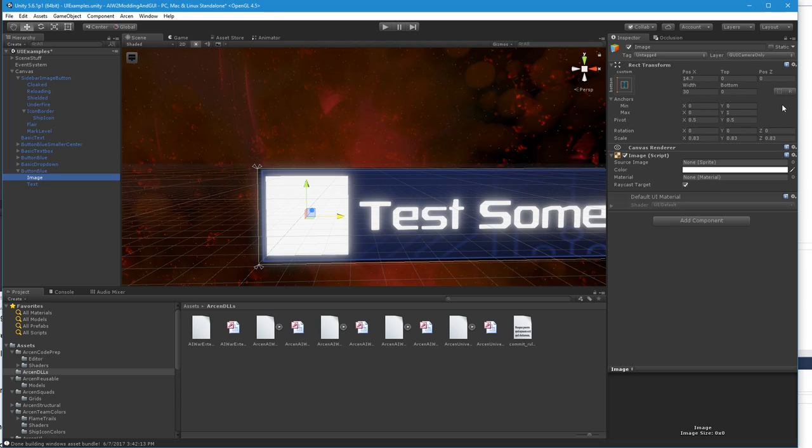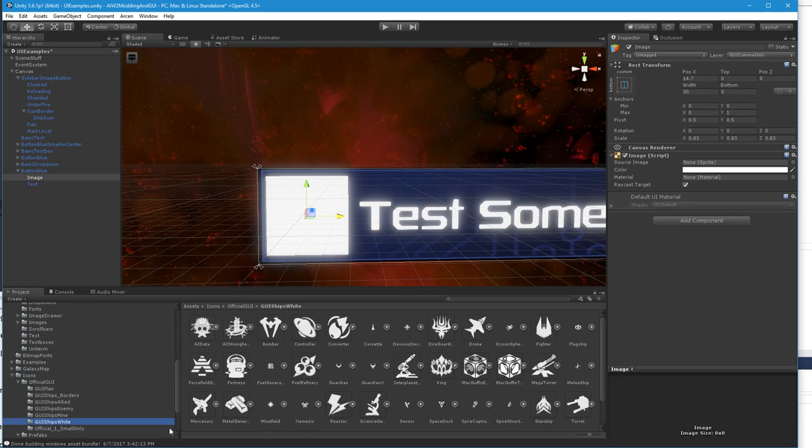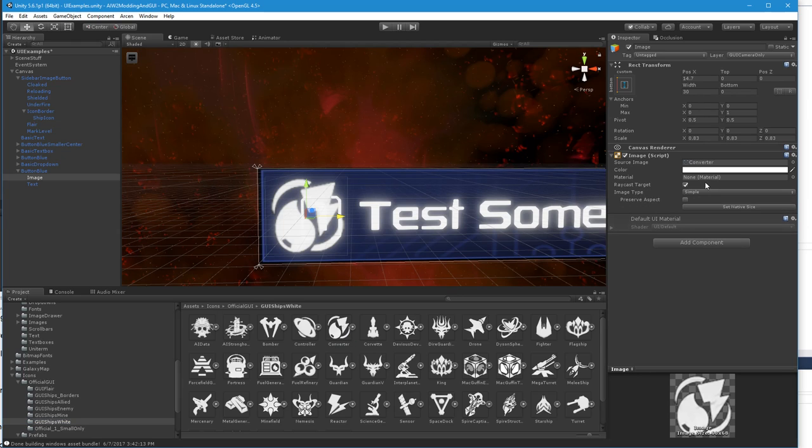I want this to maintain a fixed resolution, which I can do by, first of all, let's come in here. We've got our icons. My intent is to use the white ones. And then, of course, if you wanted to colorize them, then you could choose something else. I'm just going to choose this one as the source image. Type is simple. Preserve aspect is yeah.